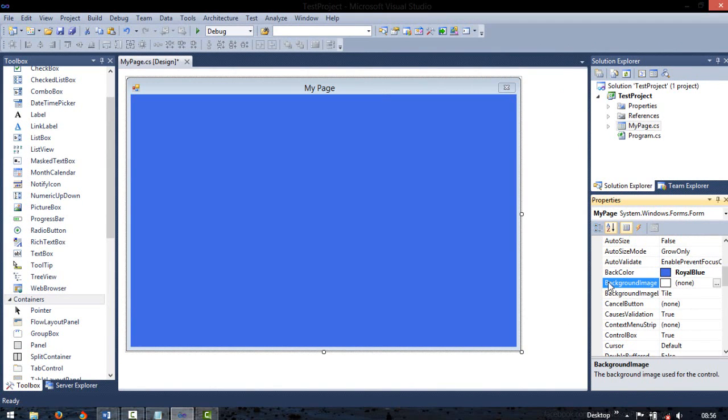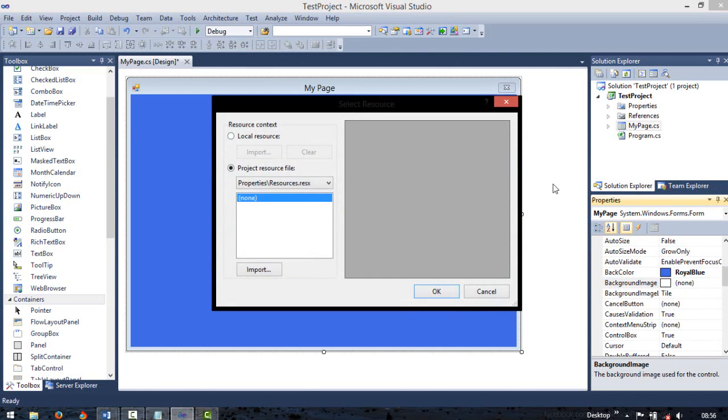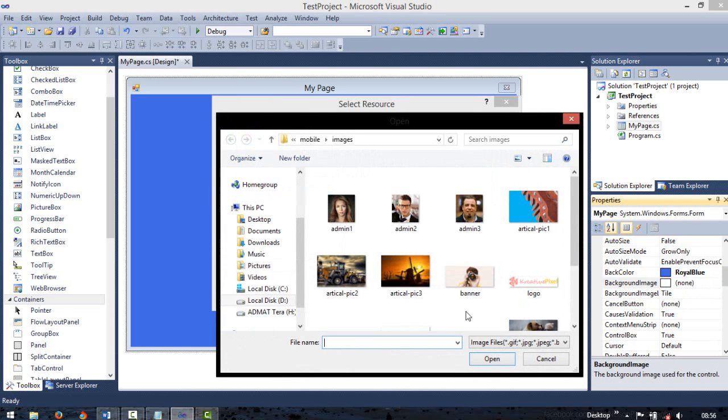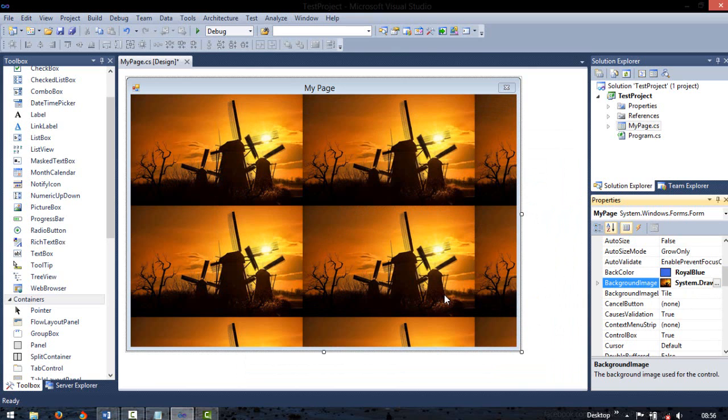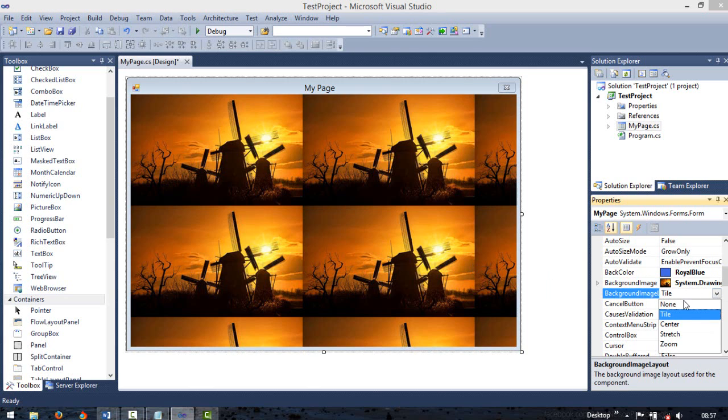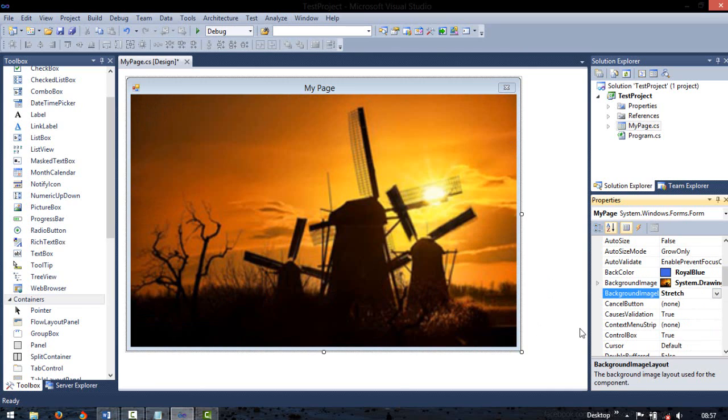You just have to go to the background image property and click on the small icon right here, choose local resource, and import any picture. I'll take this picture, and you can see the picture will come right here. Then you can click OK. The picture will appear like this. If you need to make it one picture, that is the background image layout, which has styles. If you go to stretch, it can be one picture. Likewise we can add pictures.